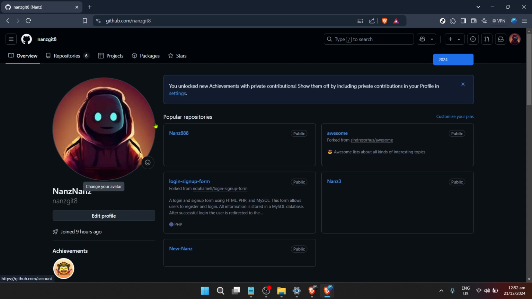Once you're satisfied with the new name you've entered, it's crucial to save your changes. Look for the Save button, which is typically located at the bottom of the page. By clicking Save, you apply the changes to your GitHub profile. This action finalizes your new identity on GitHub, thus completing the process.